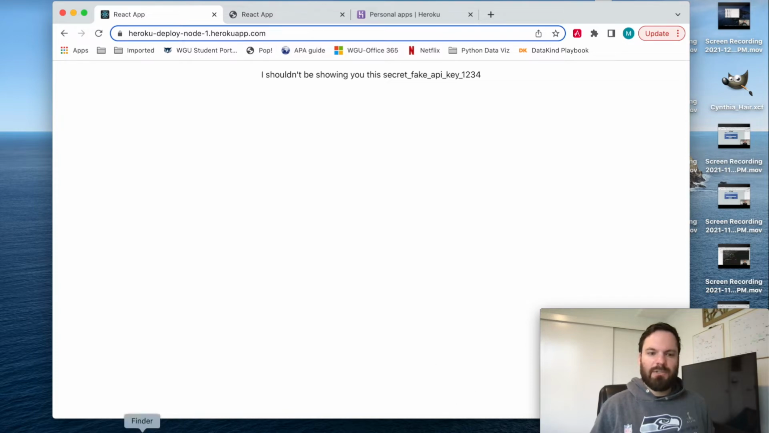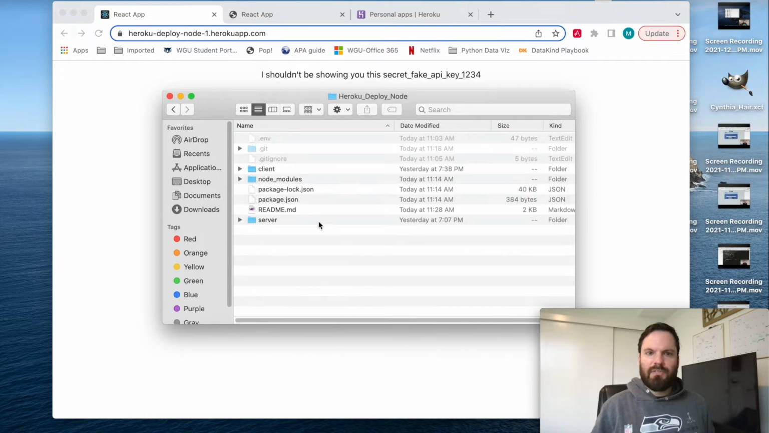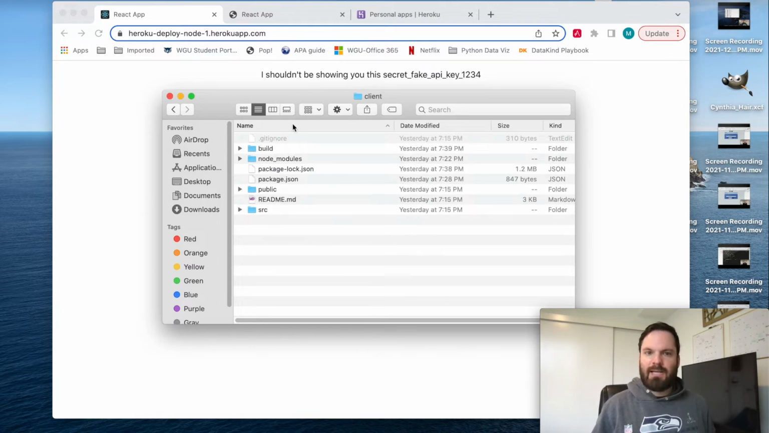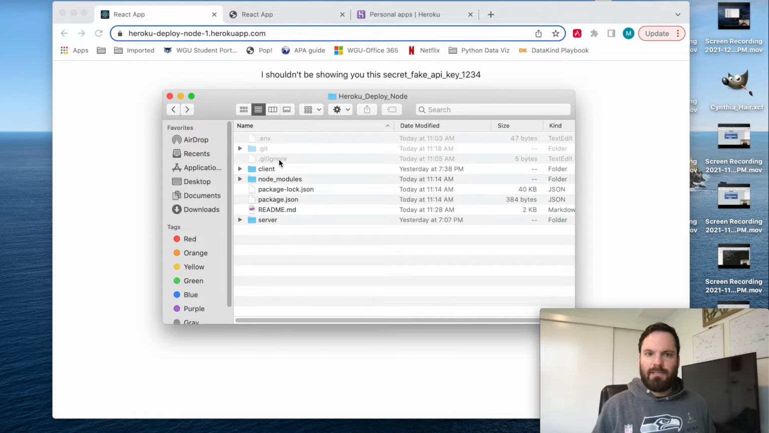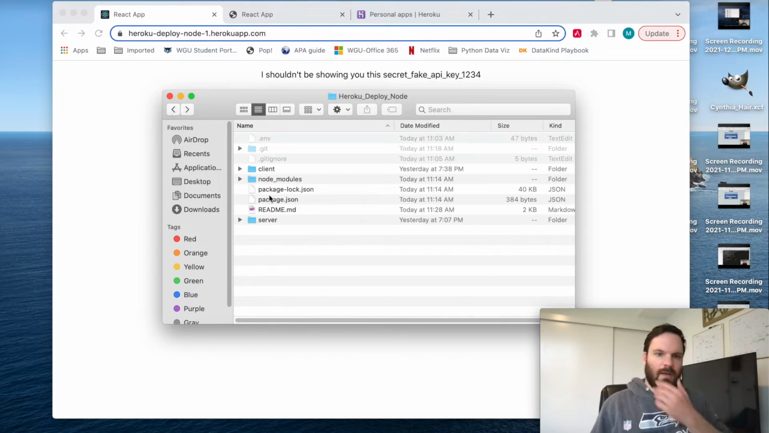Okay, so first thing is I'm going to show you this Heroku deploy node. This is the file structure of this actual deployed app. We've got a client front end, which is just npx create-react-app, where we called it client. We did that in this root folder. And we have a server folder with our node file in here. We make a couple changes to our package. We've got a .env file, which has our secret API key in it. And then we've got a .gitignore, which tells our git push to ignore this environment file.